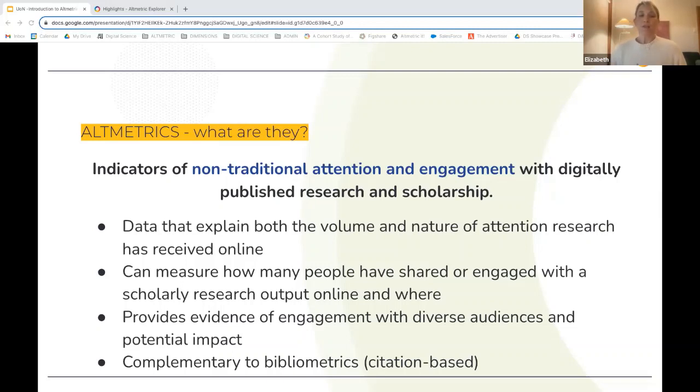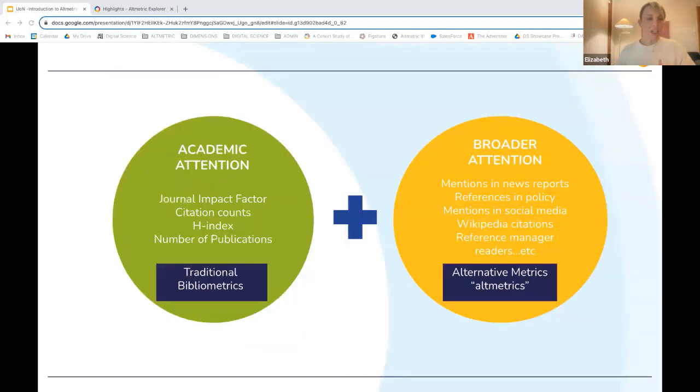Another thing to remember is that it is complementary to bibliometrics. So we're not trying to replace bibliometrics here, but it does complement those traditional measures such as the citations, H-index, number of publications. So when you're writing grant applications or other research activities, you can bring in some of these alternative metrics, or altmetrics as we call them for short, and that will help create that narrative.